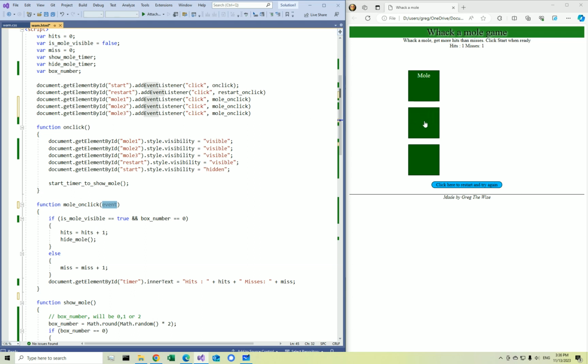So for example, when I click here, there's a bunch of things that happened. One is, the system knows which box I clicked. It also knows where my cursor was. And all of that information will be sent to us in the event variable. And let me show you that.